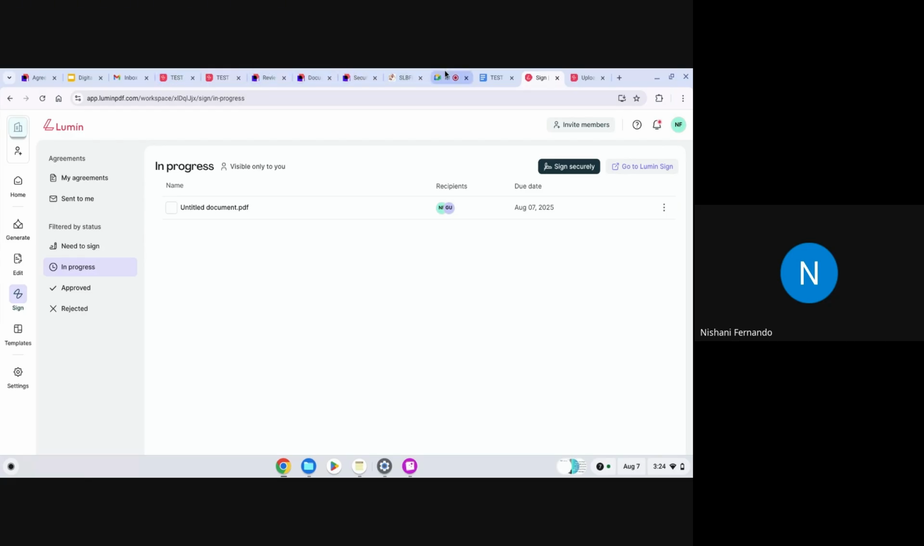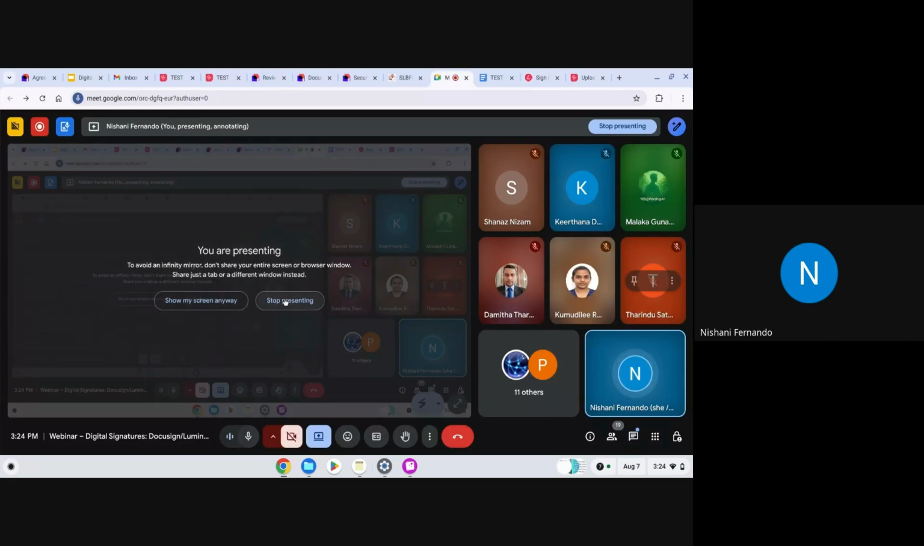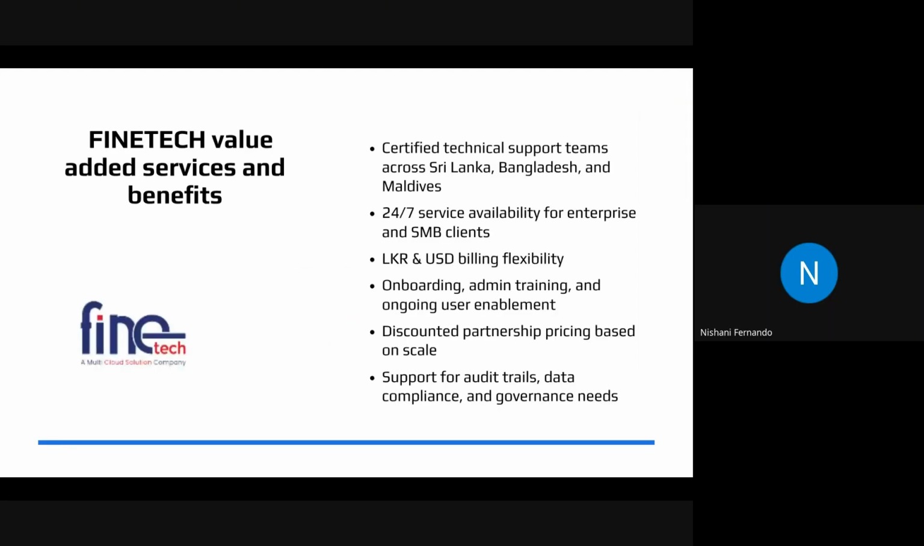Okay, I hope everyone got a clear idea about the platforms. There are more features included in this platform. Considering the time we have, I'll take you through a very brief view. So I'm going to explain now as the last part. I hope you can see my screen. Yes. So what are the things?